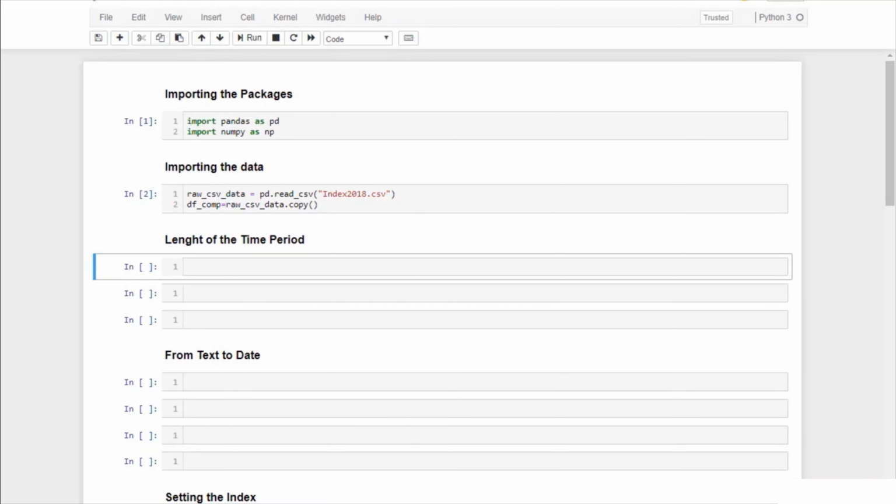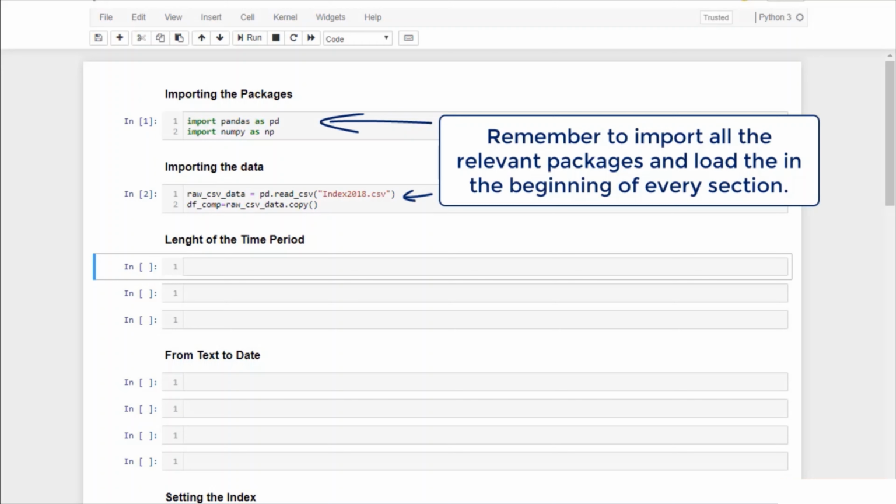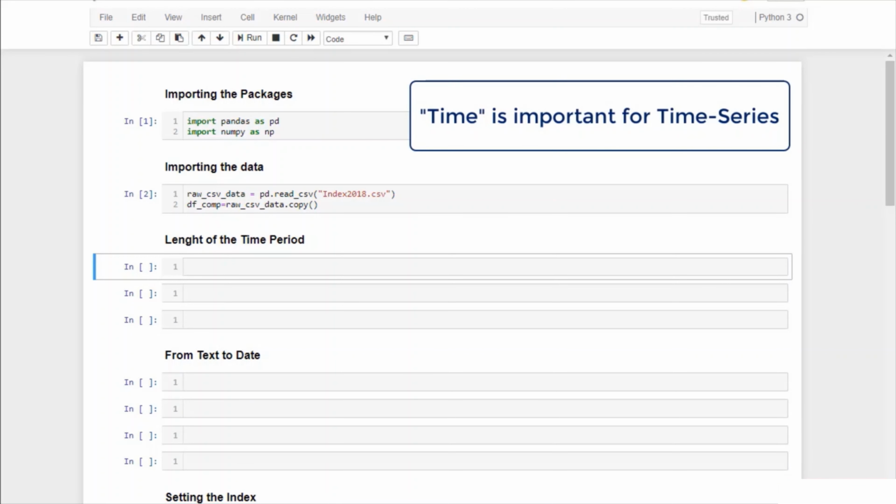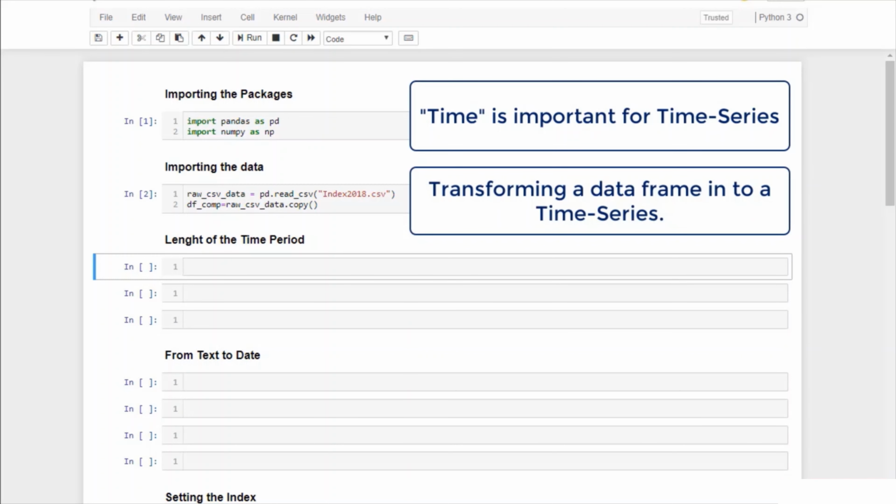Welcome. In this section of the course, we will demonstrate a variety of ways to manipulate and convert a dataset into a time series. Time is the single most important piece of information when dealing with time series, so it's essential to dedicate the next couple of lectures to transforming this data frame into the appropriate type. Let's get started.